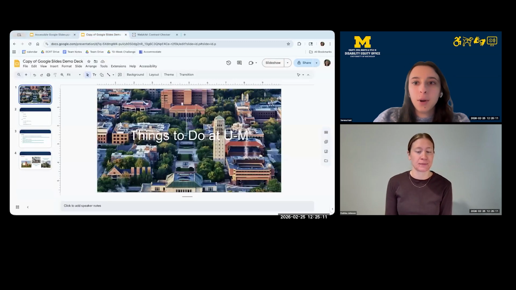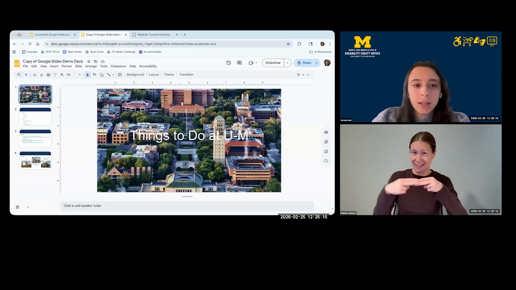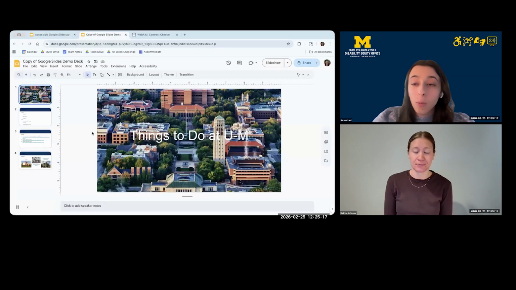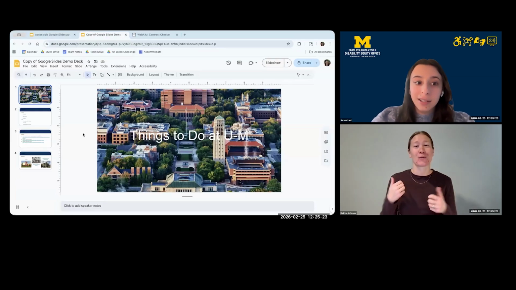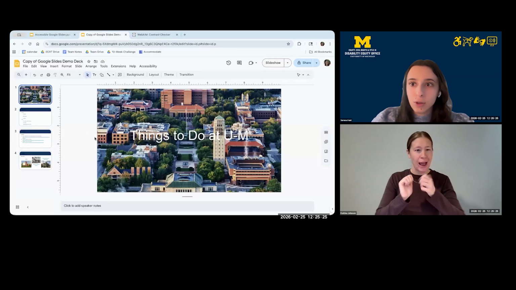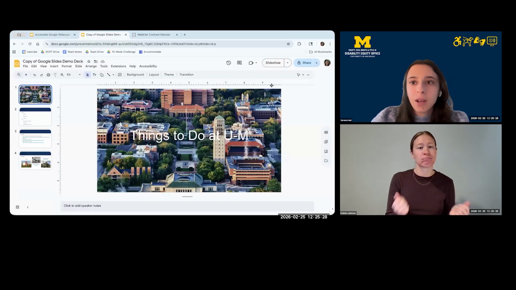Okay, so I'm going to pop over to our practice deck. This slide deck has a whole bunch of accessibility errors baked into it. So now we're going to walk through how to identify and resolve some of those accessibility issues.